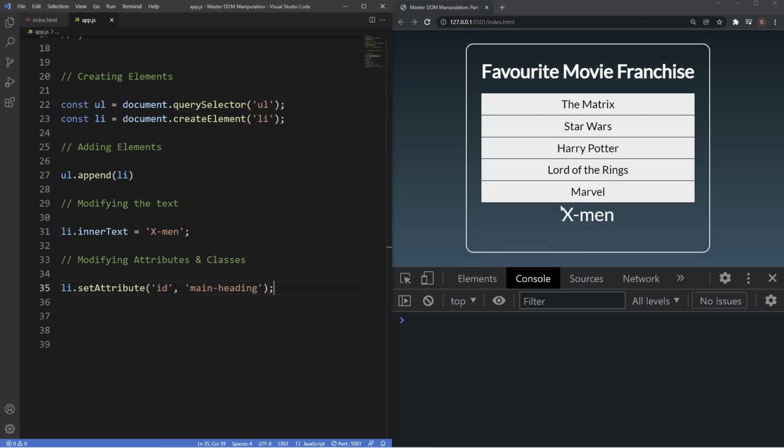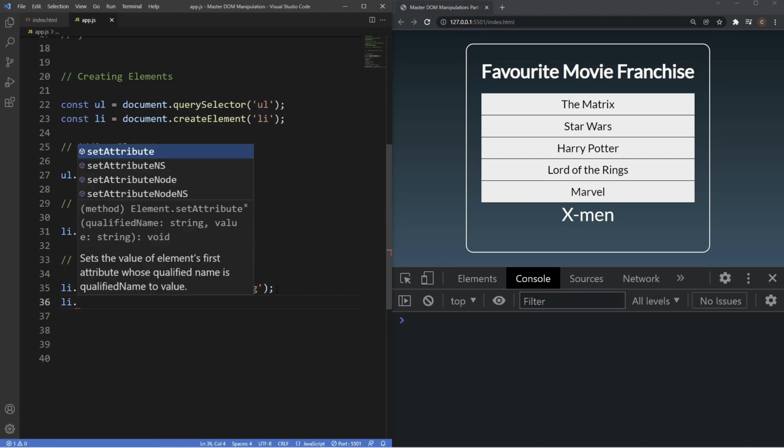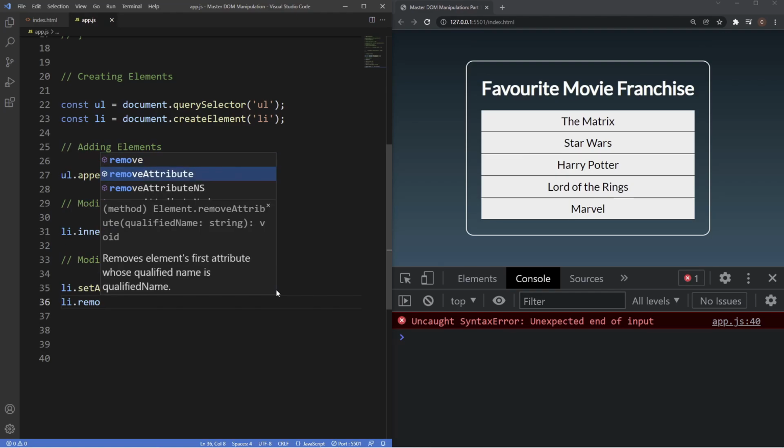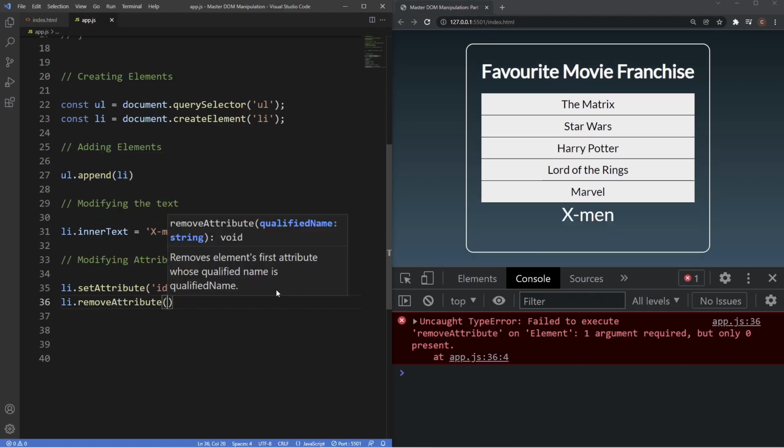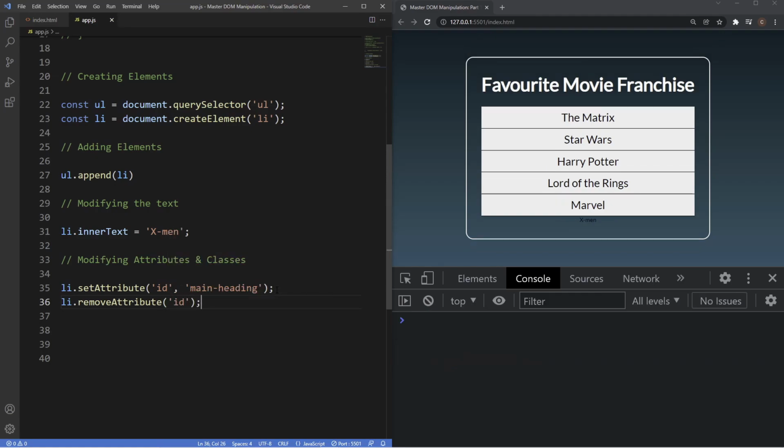As you can see in the browser now, because we've given this list item the same ID as our main heading here, which is main heading, it's got the exact same styling. So as you can see, the set attribute method is quite powerful. Now the next method I want to take a look at is how we can actually remove this attribute. So we'll go underneath here and say li.removeAttribute. Again, pretty self-explanatory. Let's say we want to remove the ID from our list item there. All we put in here is just ID. Close that off, and you can see now it's reverted back to its default styling and doesn't have that styling that the main heading does.